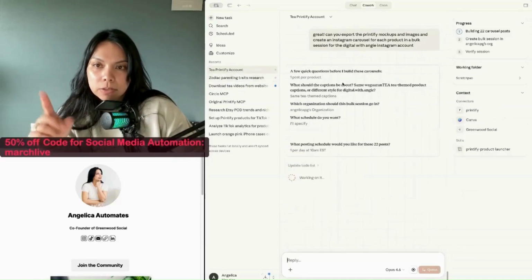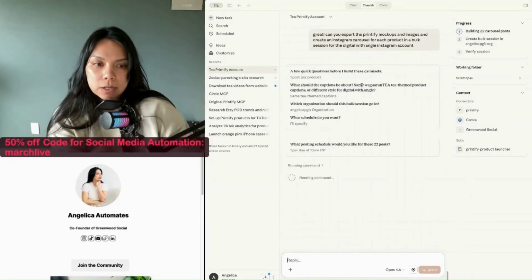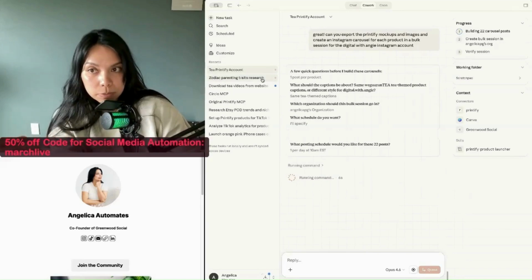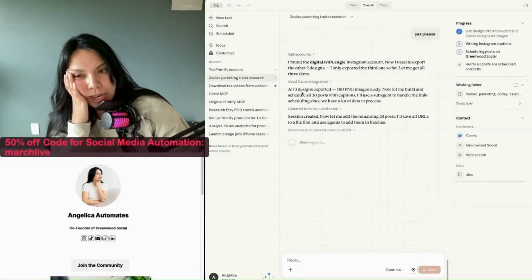This is still the T account. So this is it pulled all the products from the Printify store. It took all of the mockups and now it's sending it to Greenwood Social so we can schedule them to post. So I'll post them to that TikTok account or that Instagram account that I have for testing.